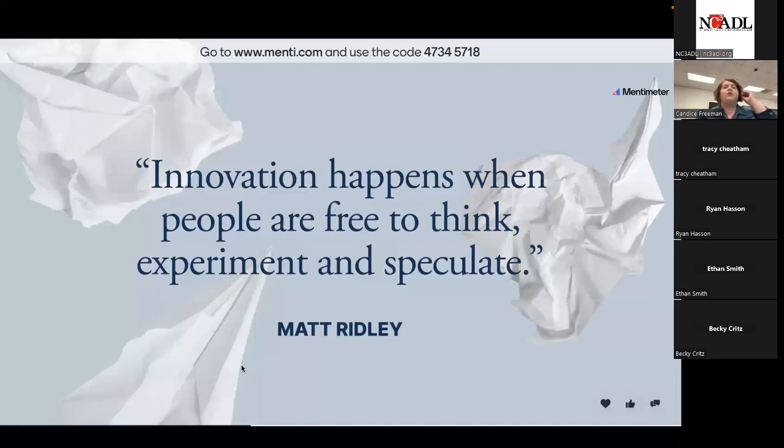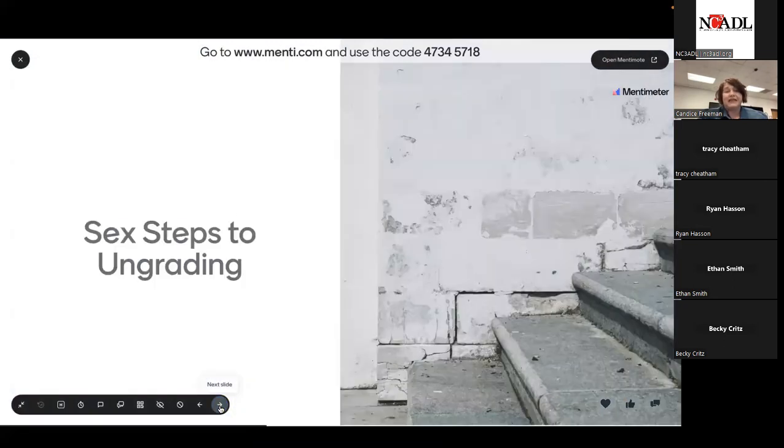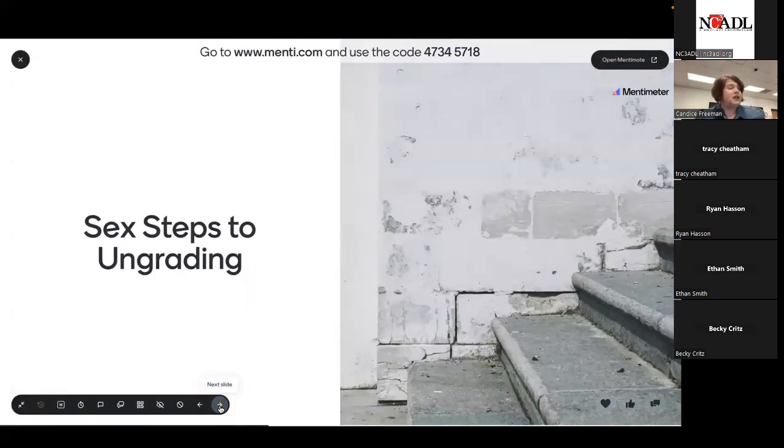So if we want them to innovate and think critically, right, we've got to give them the space to try, fail, and try again. And to me, that is what makes ungrading a good thing, because it doesn't penalize them for the mistakes that they make. So here's 6 steps to ungrading.